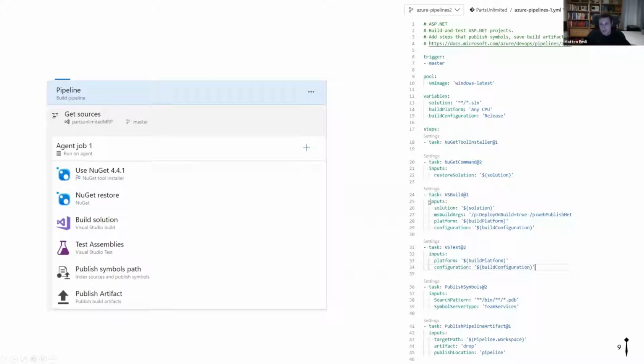Visual Studio Build, Visual Studio Test, publish symbols, and publish artifacts. So you see there is a mapping between things, and we will see that later on. You actually have the same set of extensions, the same set of tasks, and the same set of marketplace possibilities. So it's nothing new. It's just a different facade that exposes different things in different ways.